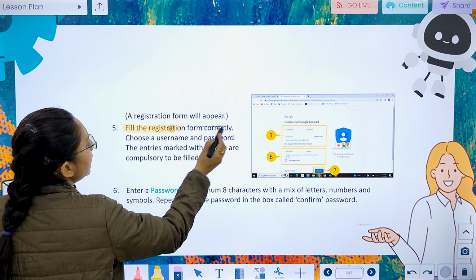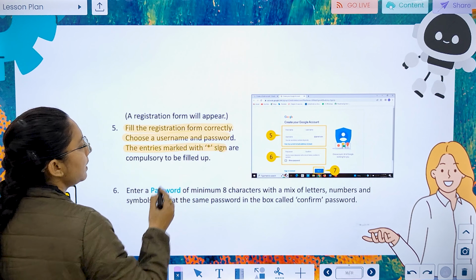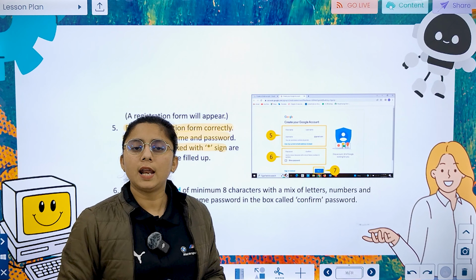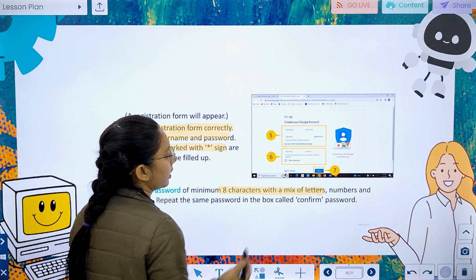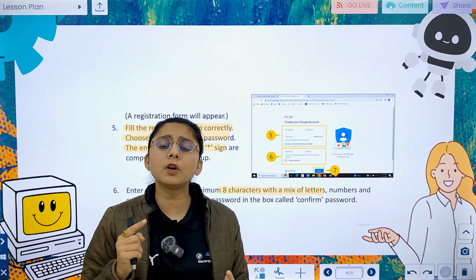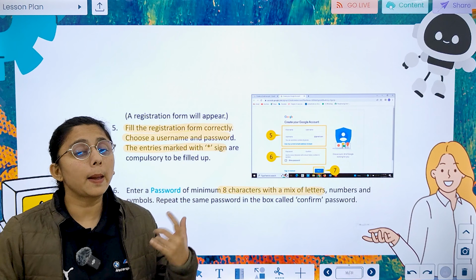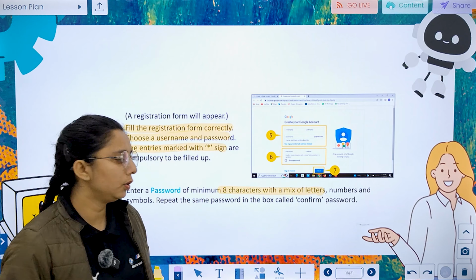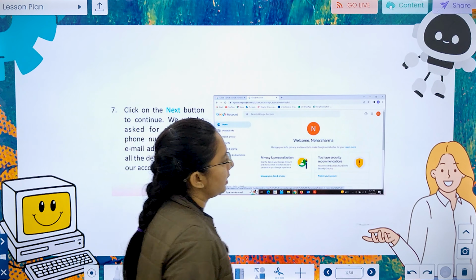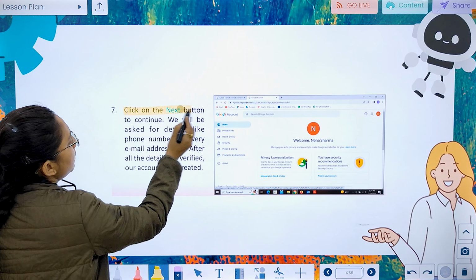Then fill the registration form correctly, choose the username and password. Whatever username and password you want to write, you can write. You have to use minimum 8 characters. It must be a mix of letters and alphabets. A capital letter should always be there, a small letter is also there. Numbers you can use and some special characters. So click on the next button to continue.